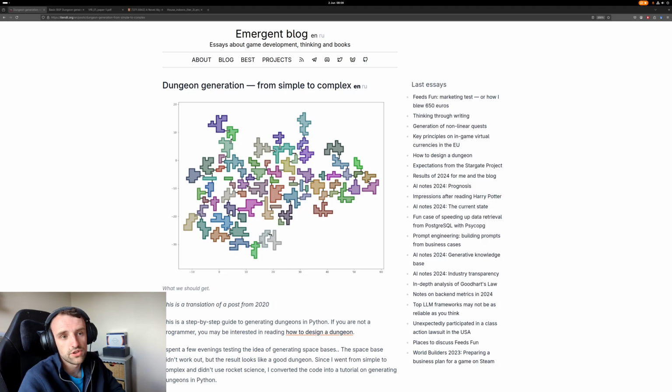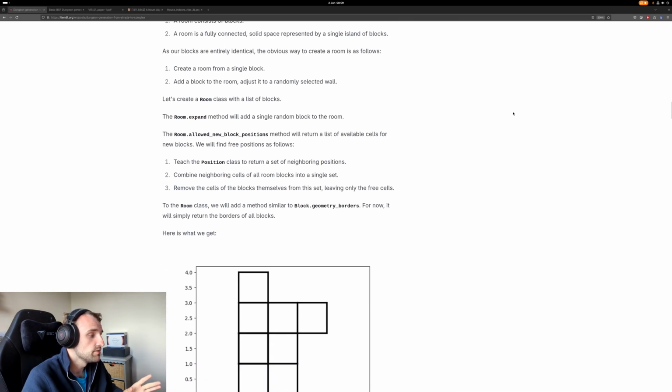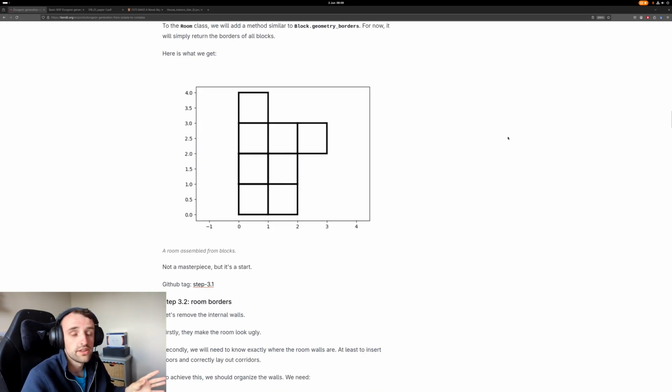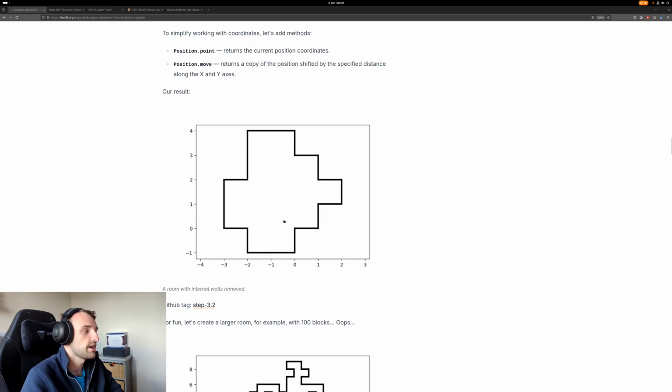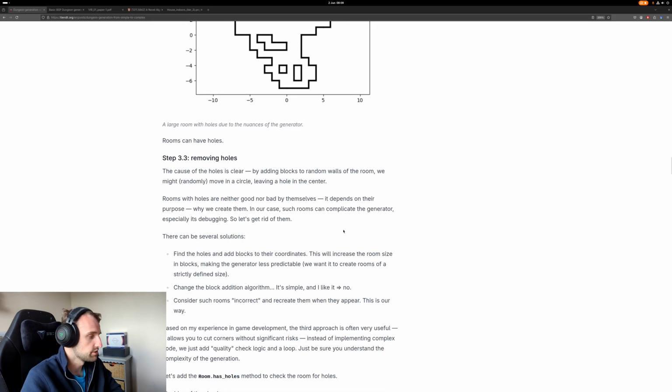Well, I've been trying out a few before we start this video, and one I found was this one from the Emergent blog called Dungeon Generation from Simple to Complex. And this was kind of an idea of you had a box and you simply started randomly placing the boxes next to each other and so on and so forth, and you kind of got this roomy kind of thing. And the more you go, there's going to be gaps in it and so forth.